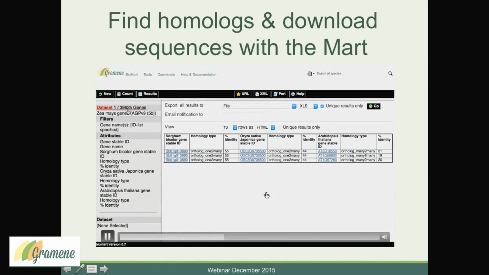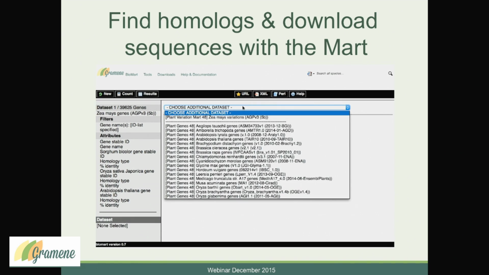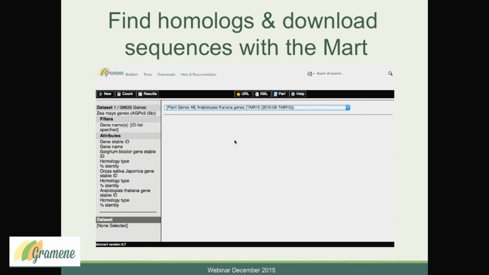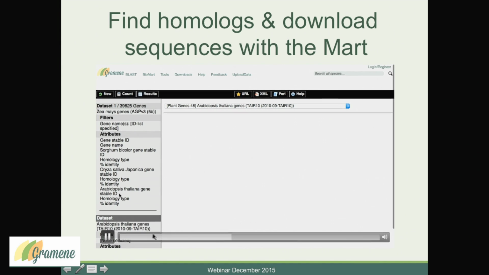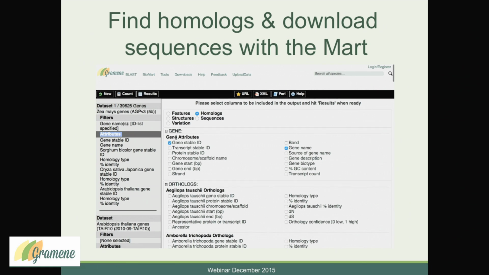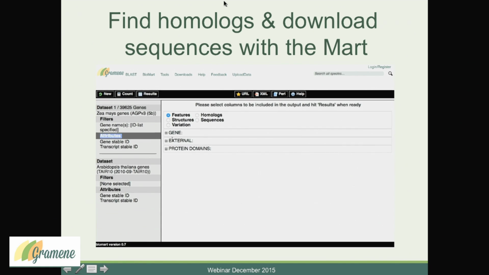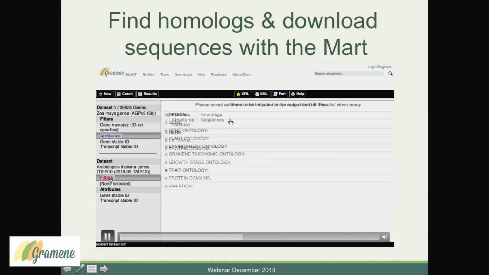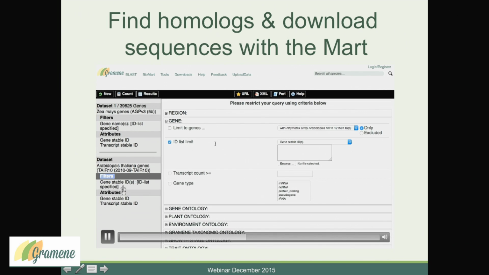So I'm going to go down here to a second data set. I'm going to say I want this Arabidopsis. You don't have to do it in the second data set. You can do it in the first one, get a new fresh page and just do that. The important thing is that under attributes, I'm going to select sequences, and in filters, I'm going to put the 3 gene IDs that I have.